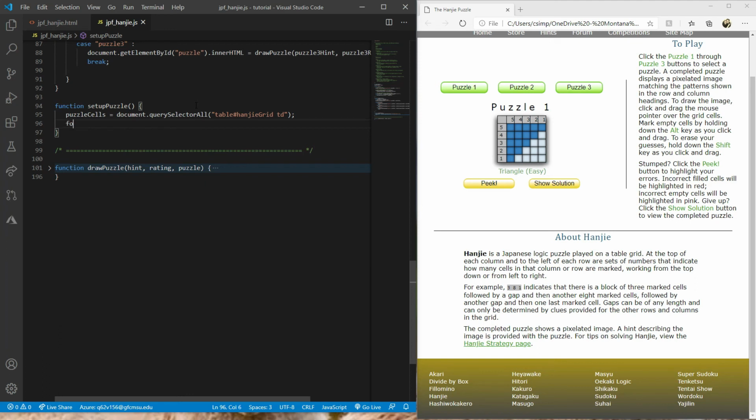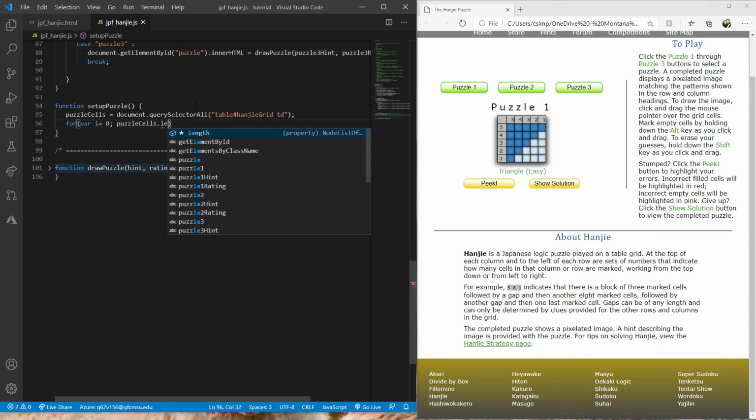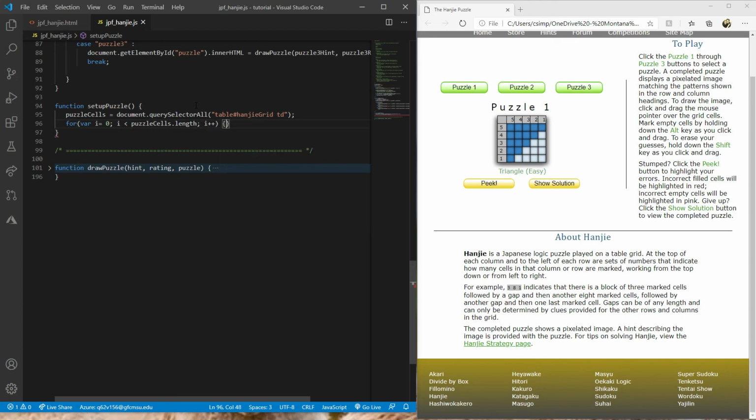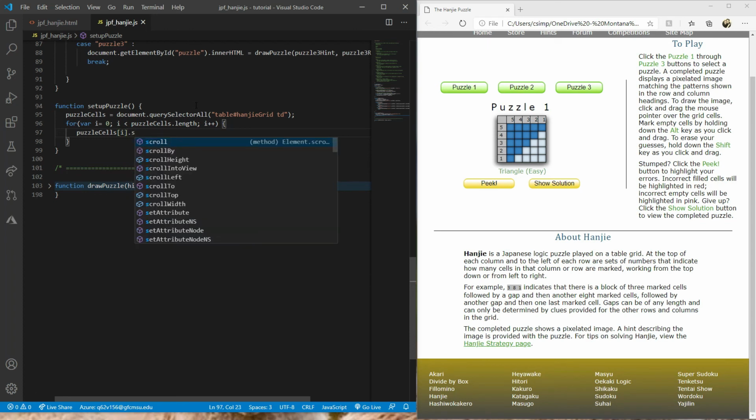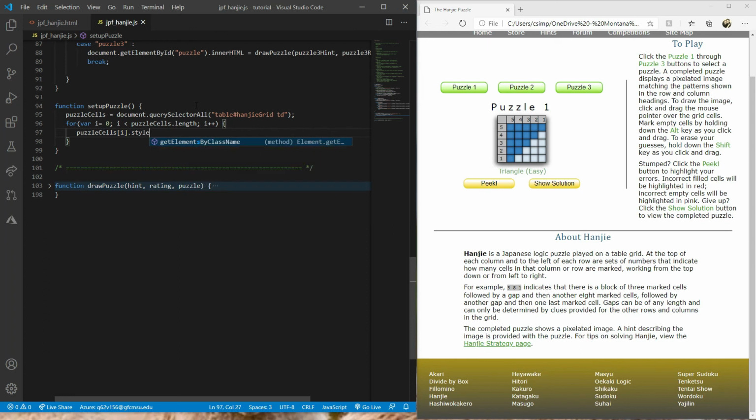Then I'm going to do my for loop. Variable i equals 0, because we like our iterator. We are going to go until we get to the end of the puzzle cells length, sorry, i is less than puzzle cells length, and i plus plus. It's a pretty standard thing for for loops. You'll get really comfortable with it. And then I'm going to set my background color. So puzzle cells i is going to get me the actual element of each cell individually as I run through my loop. I'm going to set the style of each one, and then the background color.